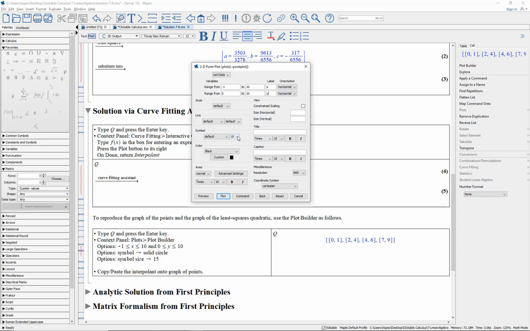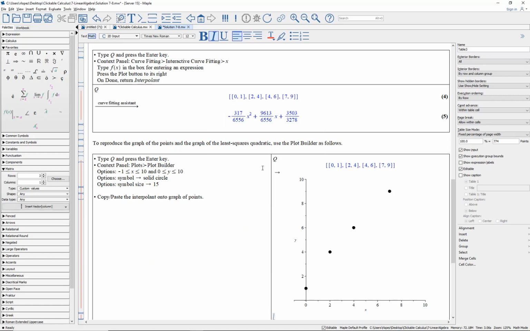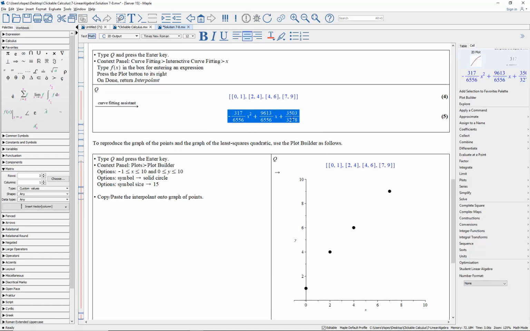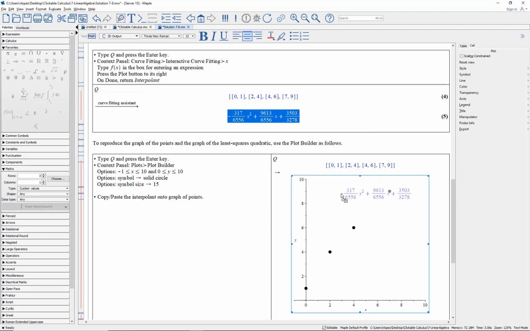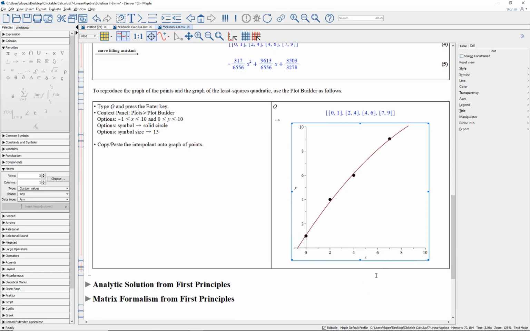The symbol, I like a solid circle, so solid circle. I like them bigger than the default size, so try a slightly bigger size. And you can do a preview here. You can see, oh, that's going to look pretty good. Okay, so then you click plot. And then to get this onto the graph, just control drag it onto the graph. And now you have the same graph that was in the assistant, and you've constructed it yourself.